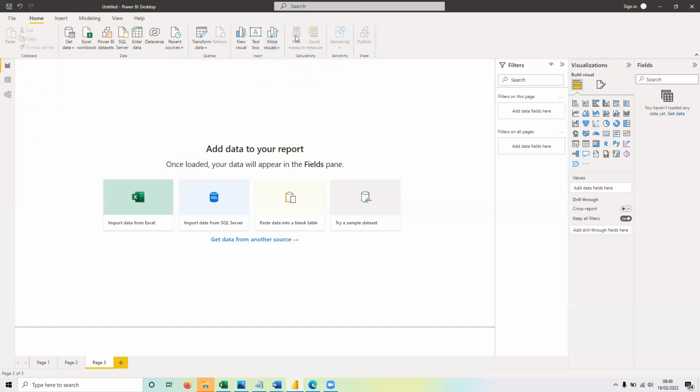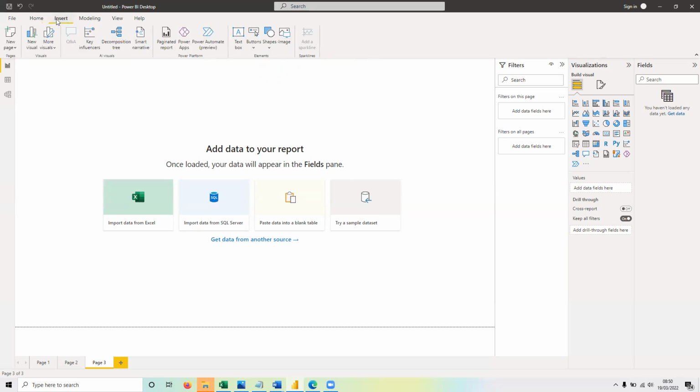Then I can create measures here. And if I need Quick Measures, it works a bit like Q&A, but different from Q&A in the sense that if you don't really know DAX and you want to create DAX measures, you can use Quick Measures. Then sensitivity check, and when you are done with your report, you can come to Publish and publish your report. All right, so the next tab is Insert, right?